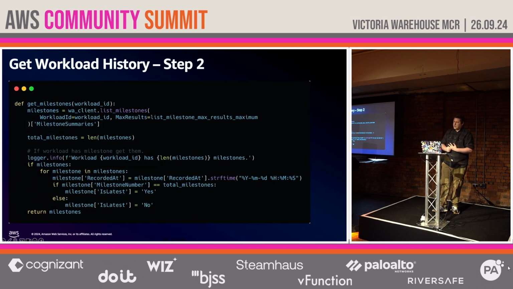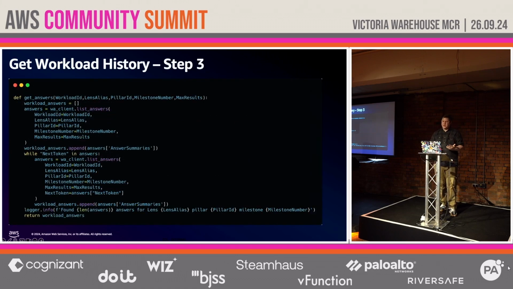This part of the code is getting all of the milestones that we have for a particular workload. I'm also adding some additional context here by adding a new field of data that indicates if the milestone is the latest one or not. We did this after doing Well-Architected reviews for a while. We realized that most questions tend to be about the current state of the workload rather than previous states. So we added a field in there to make that easier to filter on in later steps. Then for each milestone, we get all of the answers to the questions.